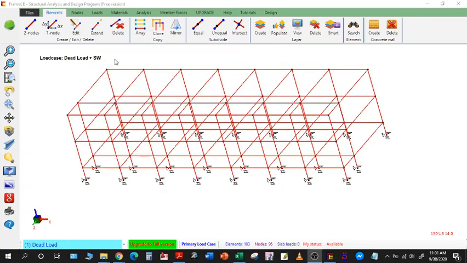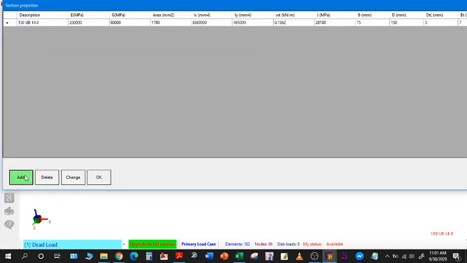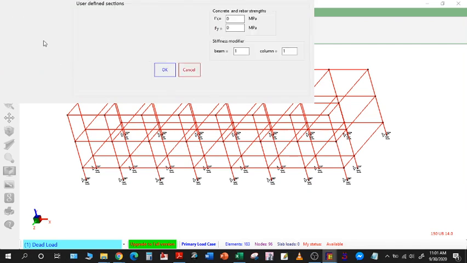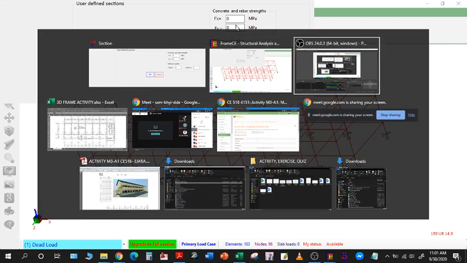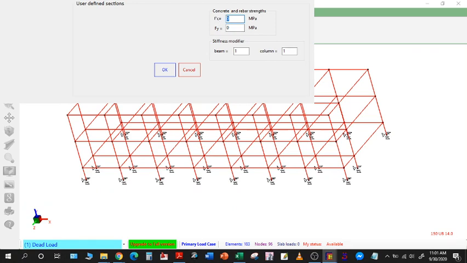Next is we input now the material specifications and the sizes. So let's go to materials, then add, then click user defined, then click concrete properties, and then let's go back to our given. The given properties is f'c 21 megapascals, Fy 275. Now, stiffness modifier: we are trying to design the structure to have a strong column and weak beam to allow a little flexibility.